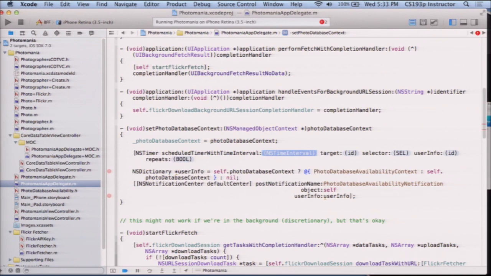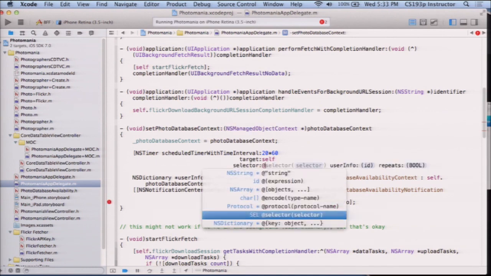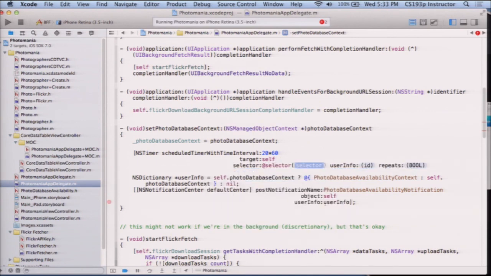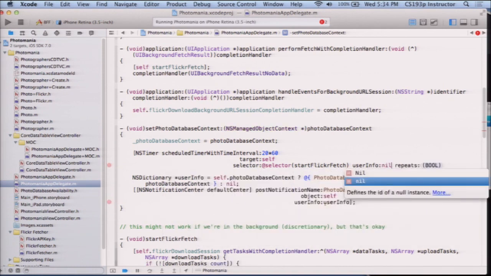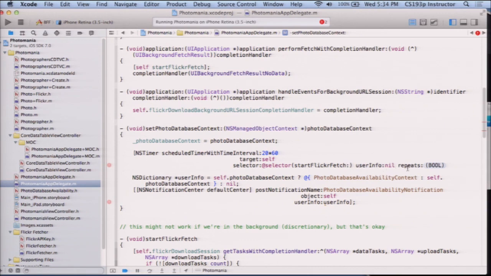How often should we do our Flickr fetch? Well, it doesn't seem like Flickr updates more than once every 10 or 15 minutes. So let's do it every 20 minutes. This is in seconds, so I'll do 20 minutes. And the target is going to be myself. In other words, every 20 minutes, send me a method. And the method to send me is startFlickrFetch, and no user info. Sorry, this has to be a colon. I'll show you why in a second. And repeats, yes. So I want this timer to fire every 20 minutes.